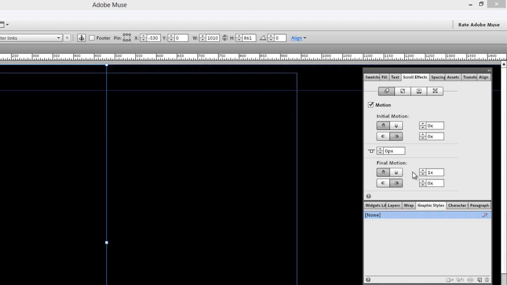Now the final motion is what we're going to need to pay attention to here. Once I begin scrolling, I do not want these doors to move down. Let's set that to zero. So this is the vertical motion. But what I do want them to do is move horizontally to the left and to the right.